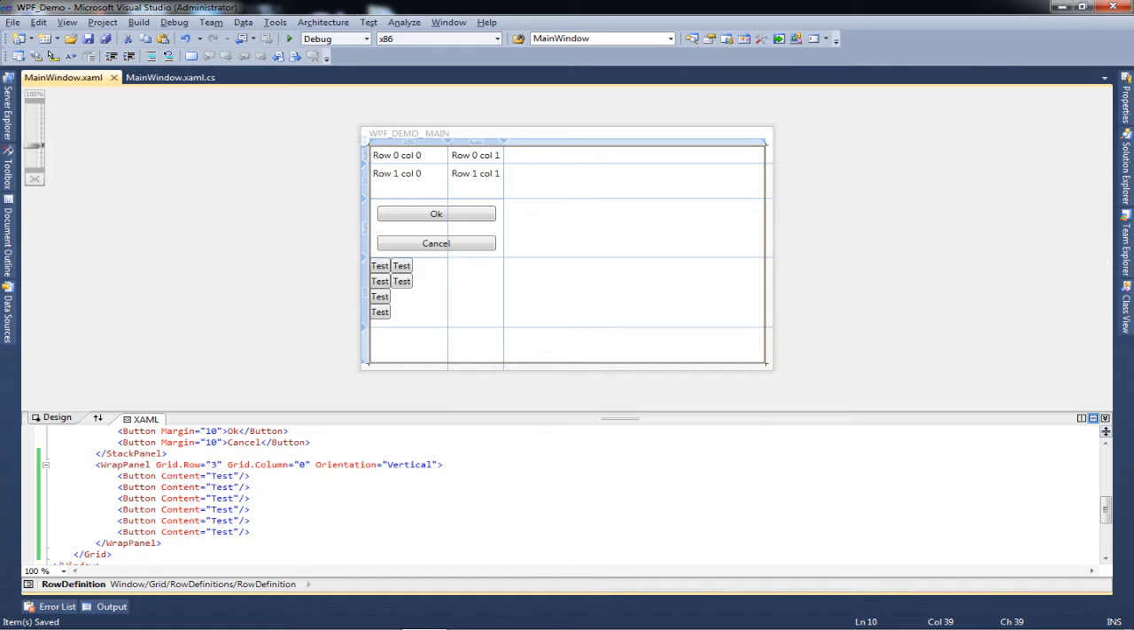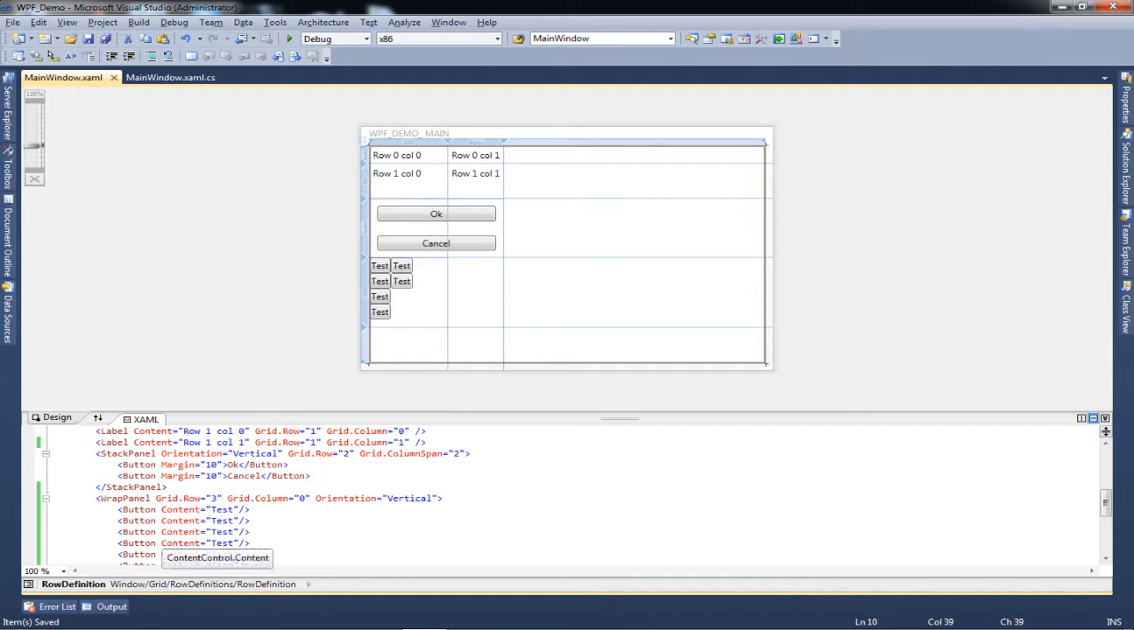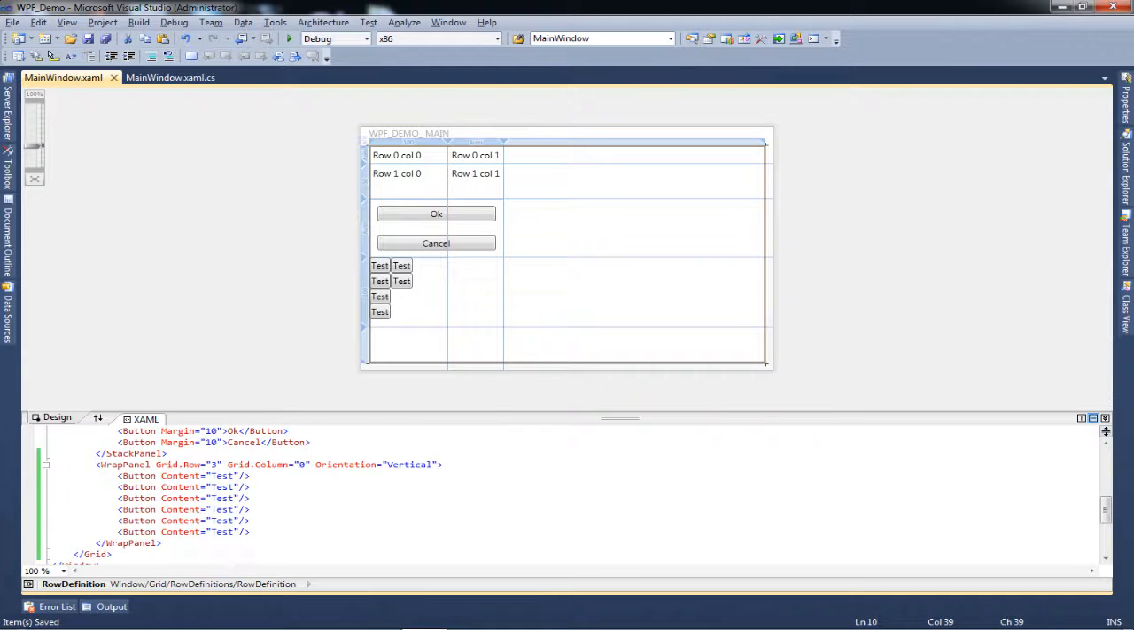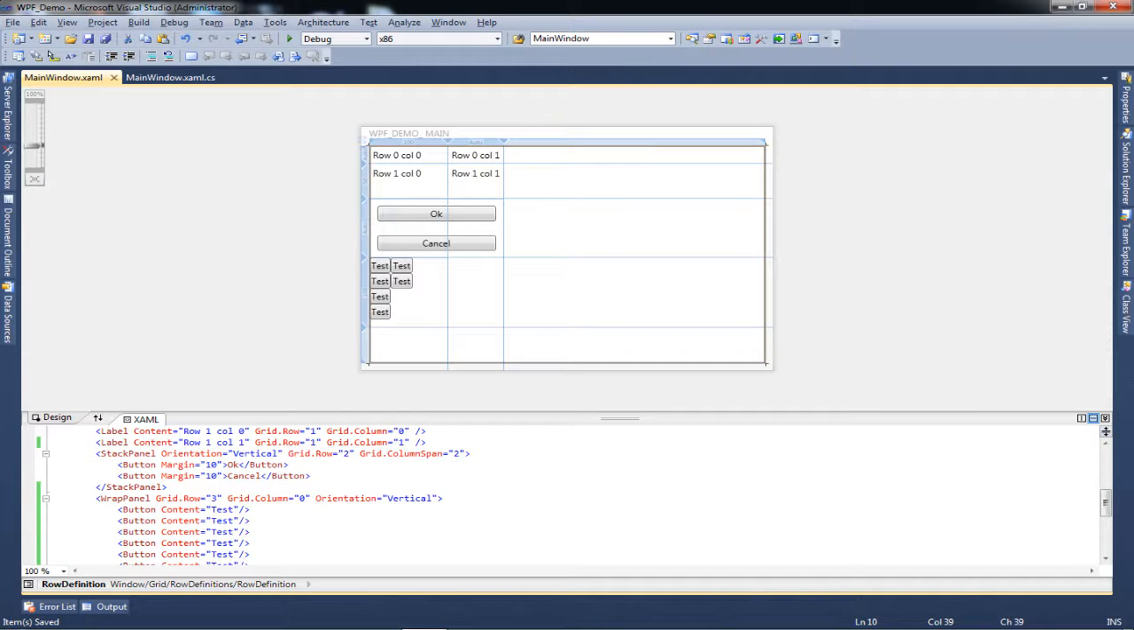So that's what the wrap panel is all about. It's an extension of the stack panel and it does exactly what the stack panel does, with the fine difference of wrapping its contents based upon the width and the height.